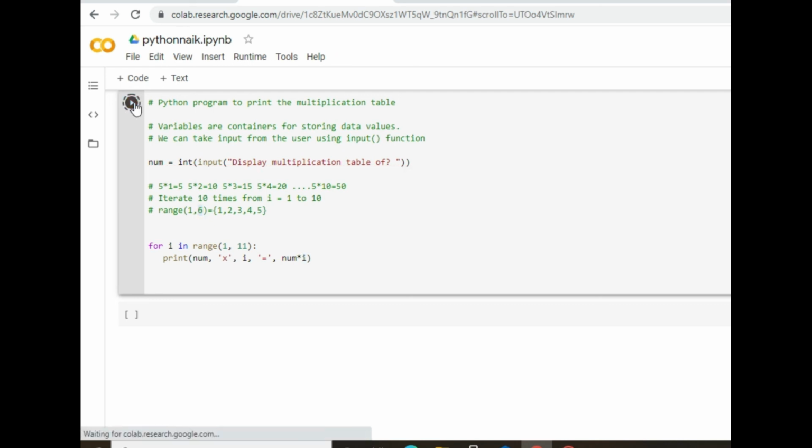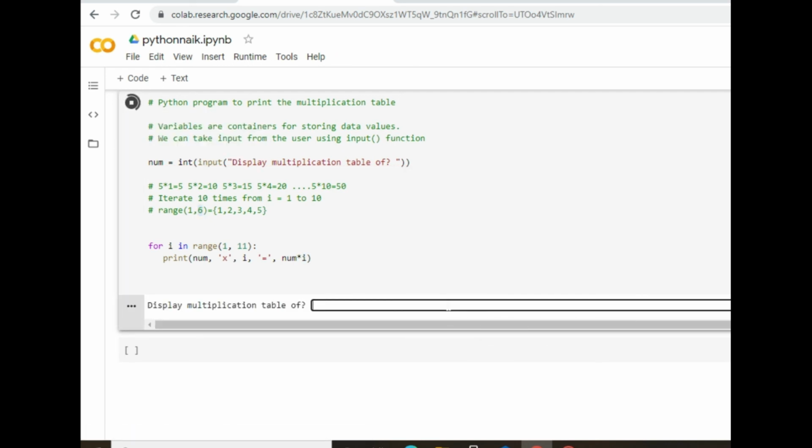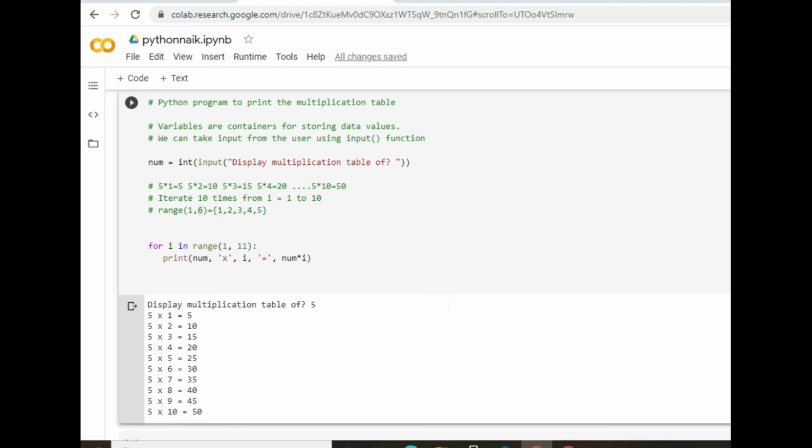Now let's execute the code. For example, if I want to print the multiplication of 5, you can see the output. It is giving the output.